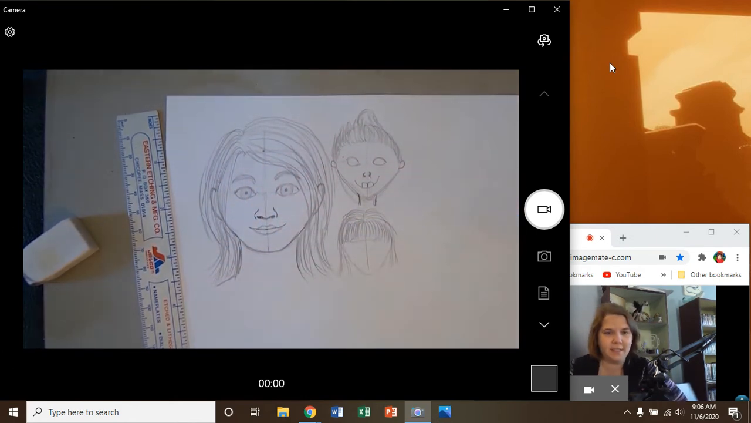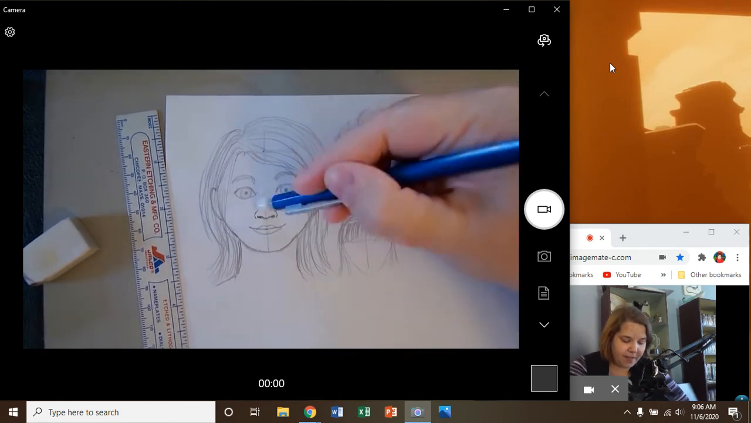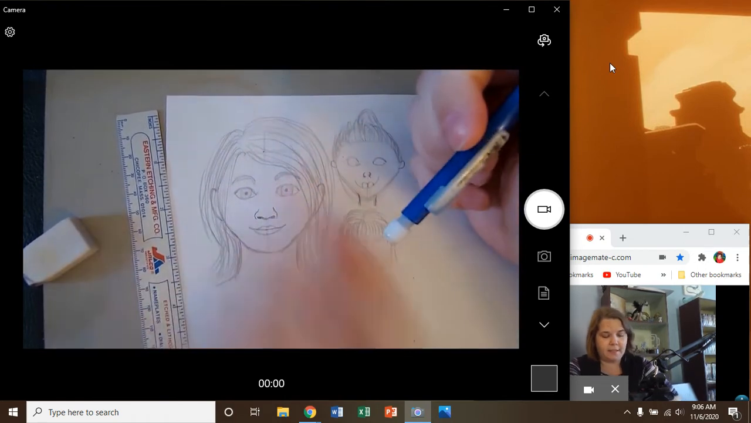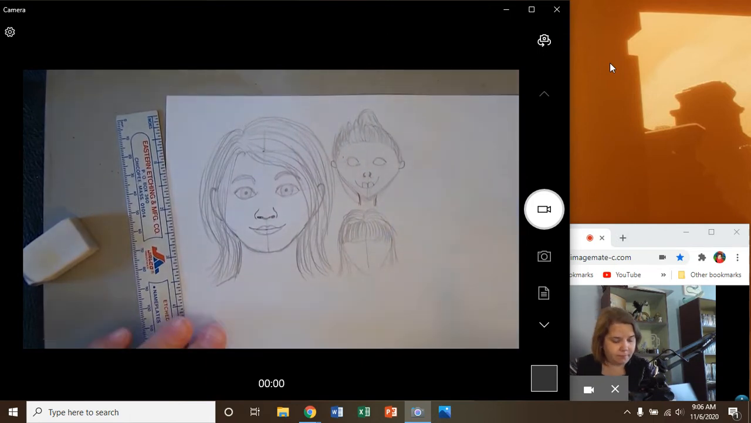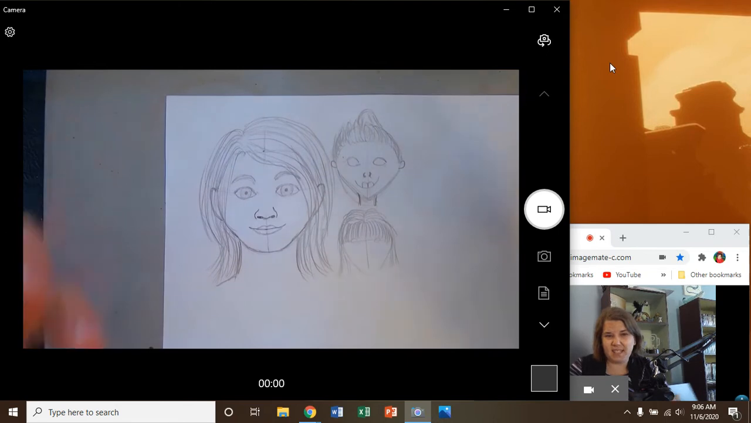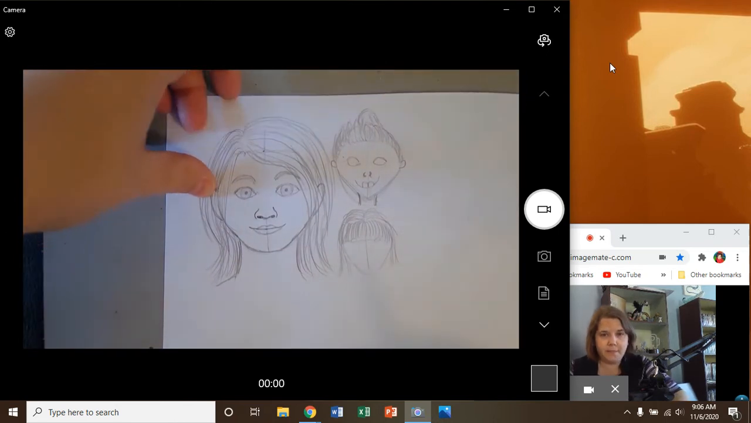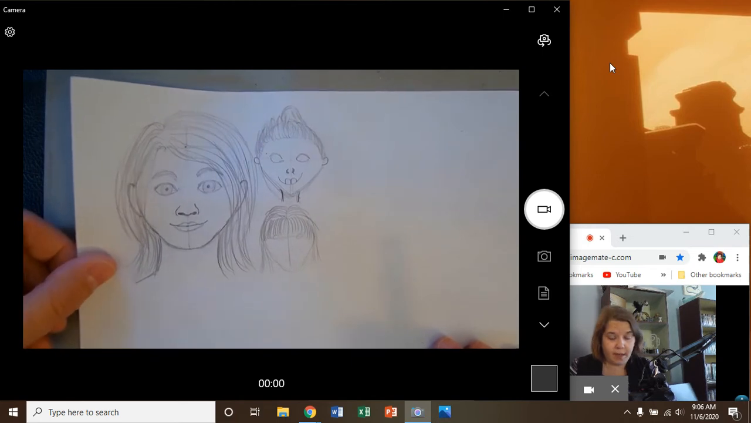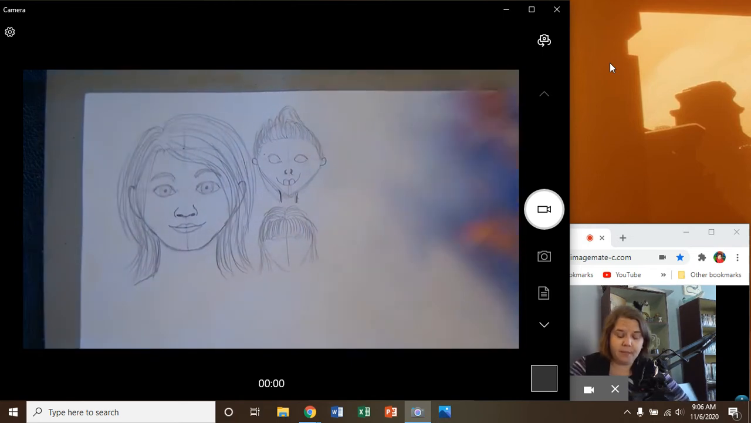Ta-da! There it is. And then once you've got all that, you can go in and erase all your guidelines and all of that. Now, here's where you take this, our semi-realistic face, and I'm going to show you how to break the rules, because I know a lot of you are into animation and stuff like that.